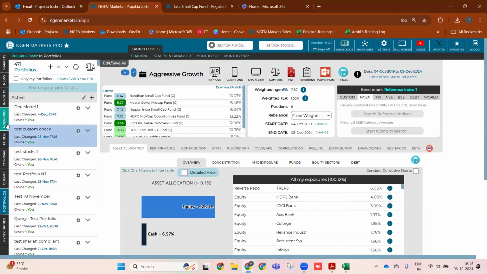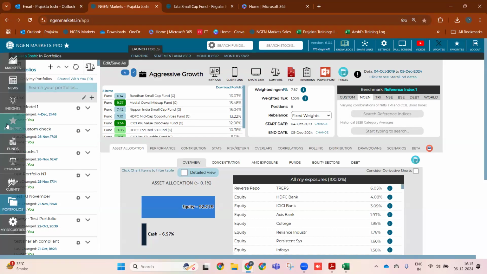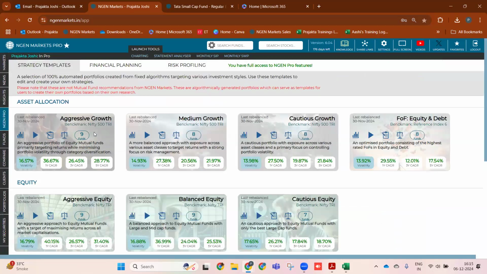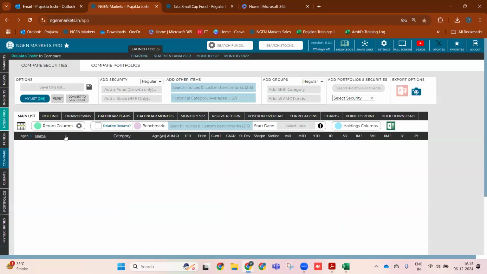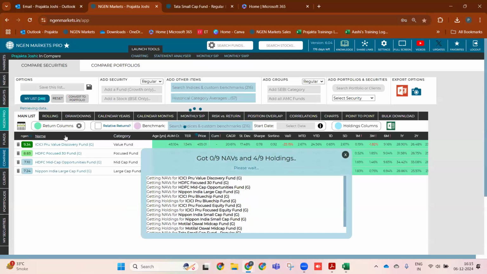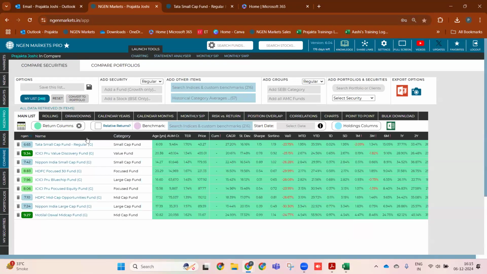The second thing that is possible with these portfolio strategy templates is you can create white lists of funds. Let's say you do not want to include these funds as a ready-made portfolio and circulate it to your clients. What you can instead do is simply click on this compare icon, and all of the funds from a particular portfolio strategy will get added in one single go in the compare section. As you can see, it's right here.